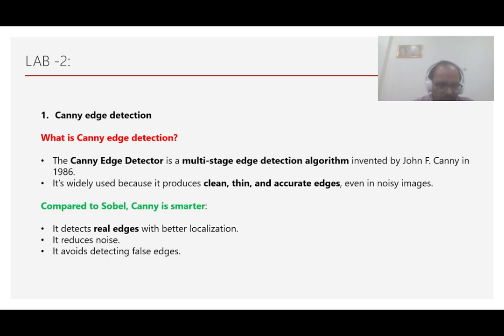So when compared to Sobel, Canny edge detection has some advantages, like it will detect real edges with better localization, also reduce noise in the images, and across the edges, avoids detecting the false edges. So in Sobel there is a possibility of getting some false edges, and Canny edge detection will totally avoid this. Now we will move on to the lab experiment.